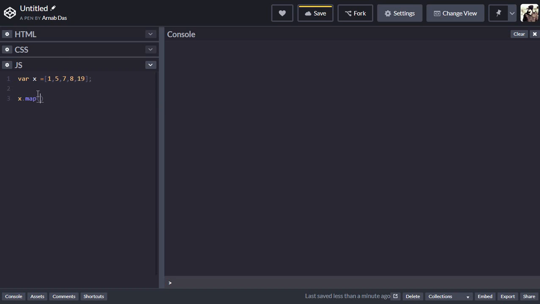Inside this map function you have to declare a function, and this function has an argument, let's suppose item, and inside this function all you have to do is return this item and add some value to it. Let's suppose you want to add 10 to each item. This will return a new array and doesn't change anything in the original array. So all you have to do is create a new variable and set it to this one, like I have a new variable called y, which is storing this value.